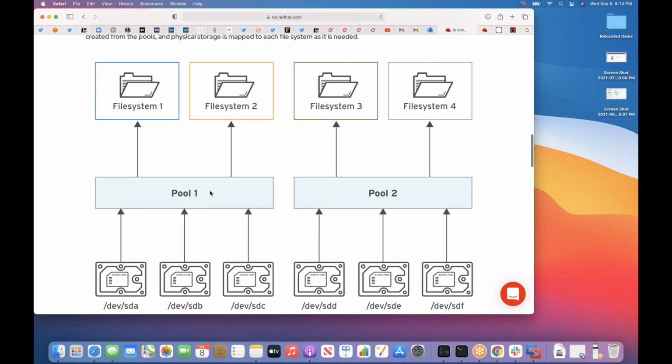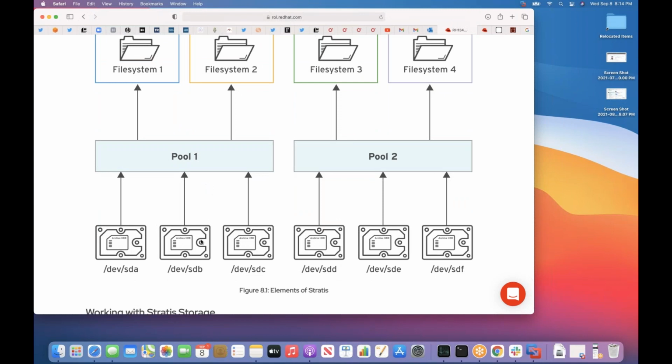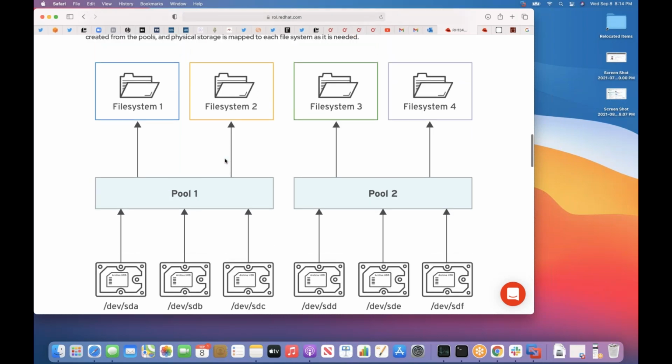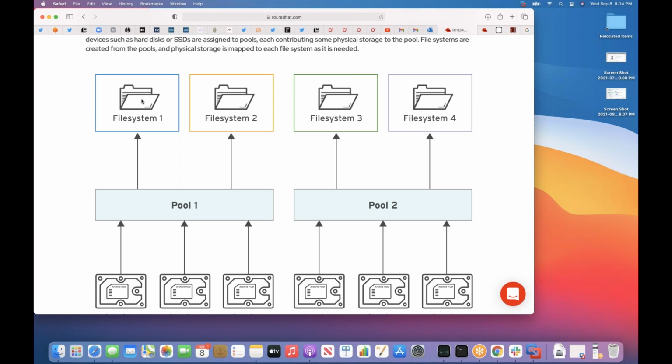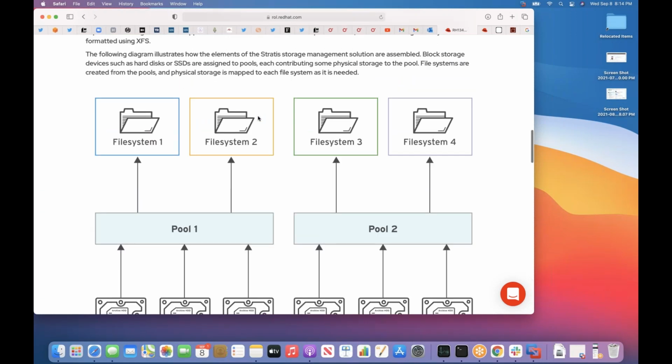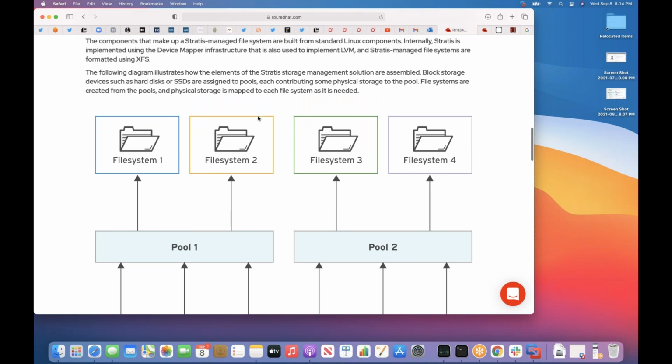Now, when they say thin pool, say this is 10 gigs, this is 10 gigs, and this is 10 gigs. And this pool may be a total of 30 gigs. But I'm not going to present all 30 gigs. File system 1 is not going to use all 30 gigs, and file system 2 is not going to use all 30 gigs. So let's go back up here and look at it.